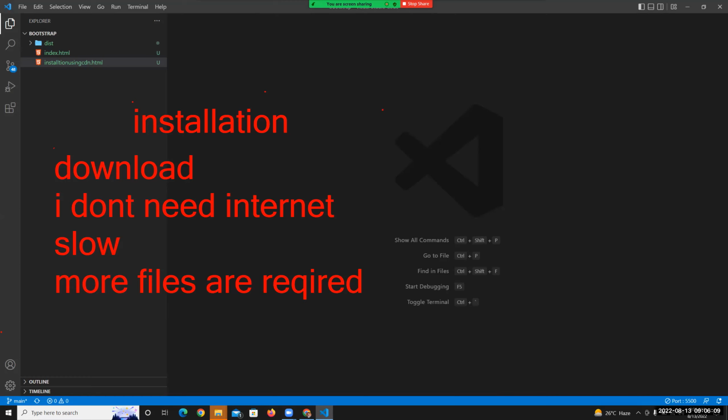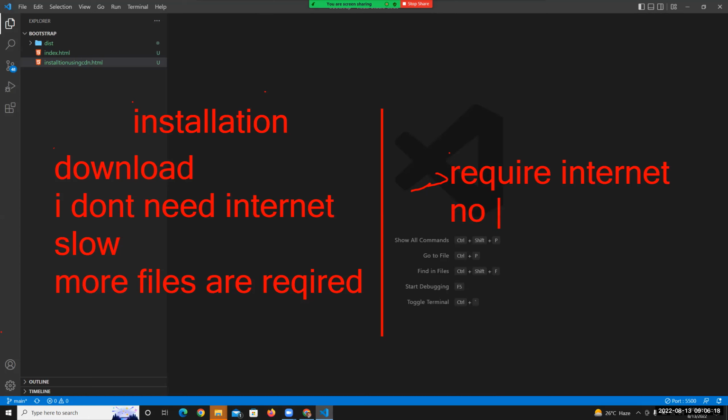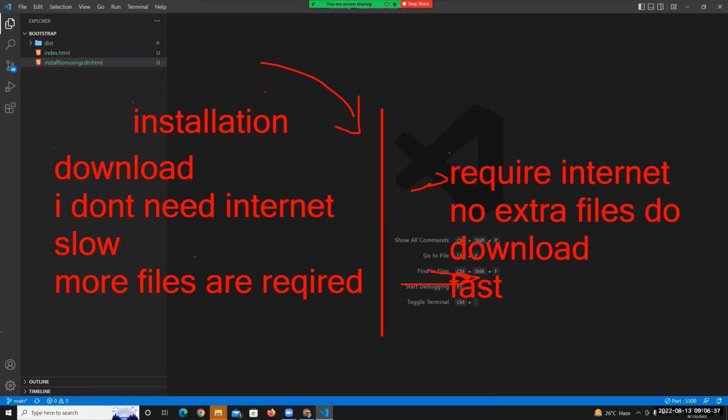For online usage, every time you want to use it, you require internet. No extra files are downloaded. It is considered very fast, because we are not storing files; only one file we are running and other files are coming from the net, so it is fast compared to the downloaded files. So these are some differences.